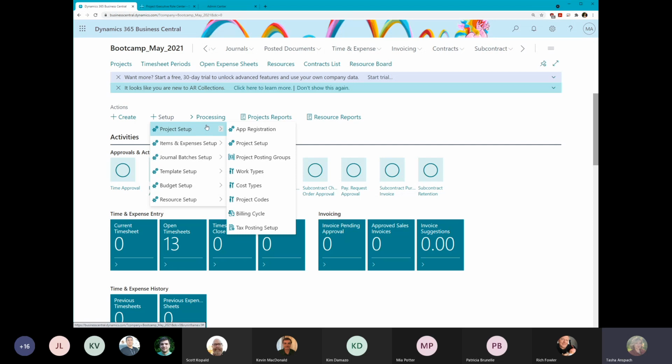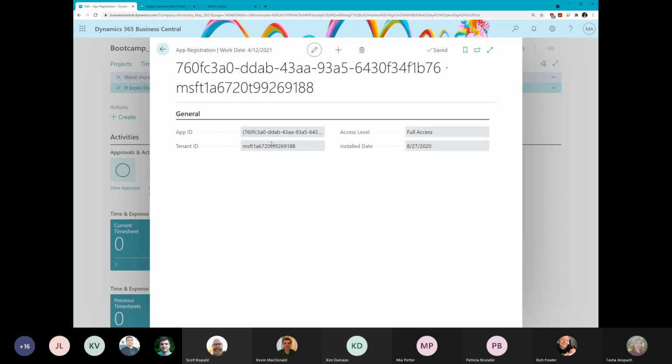One thing I do want to point out is this app registration. App registration is going to have your app ID in here. This is going to be specifically important if, for some reason, you're in your demo tenant and you start getting error messages about the application being shut off. We're going to need this tenant ID. This is what we go by here. So make sure you have that information.